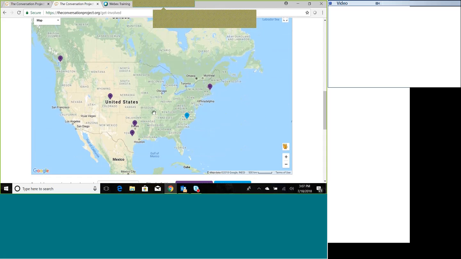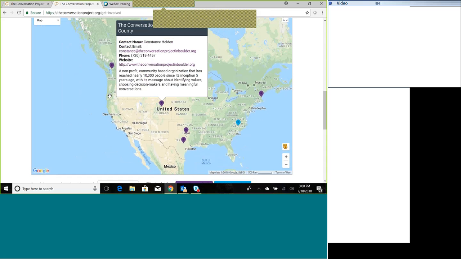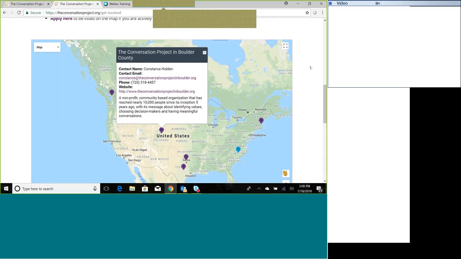And after you apply, your pin will be put on the map. So I'm going to click on this here just to give a quick example. This is our community in Boulder. So this is the Conversation Project, one of our community members, many community members. Constance Holden is our contact here.